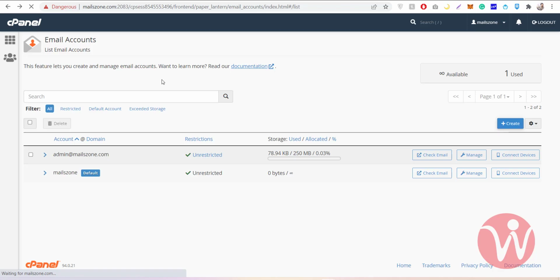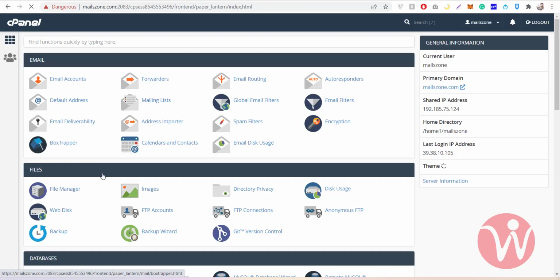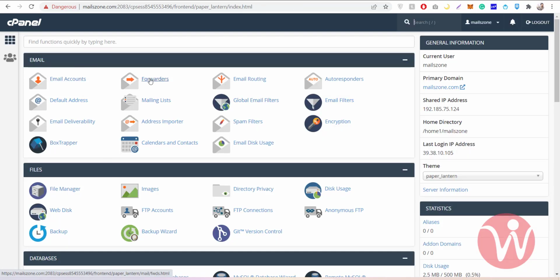Okay, this was it from the email section. We can create new emails. Forwarders are where we can forward our emails to another account. Email routing. If you want to set any autoresponders on your email, like if anyone has sent you an email on admin@mailzone.com or your domain, you can set up an autoresponder like thank you for contacting us and something like this.